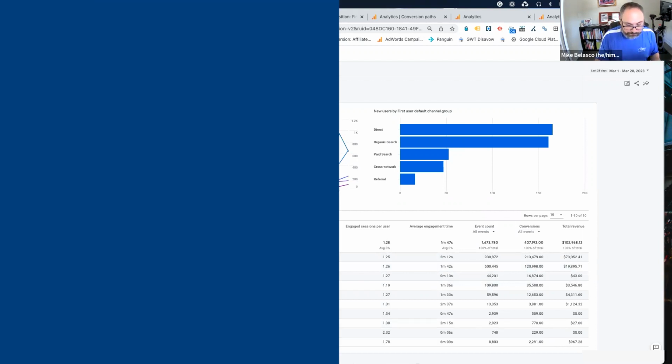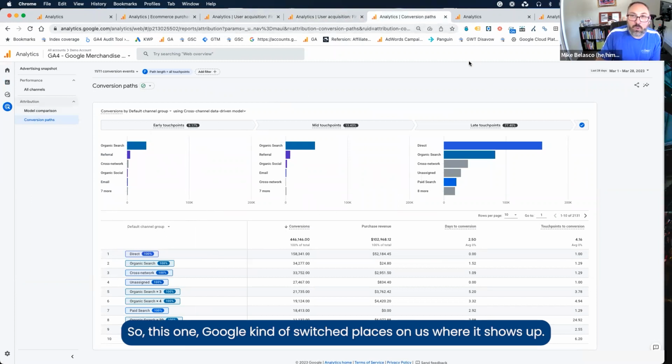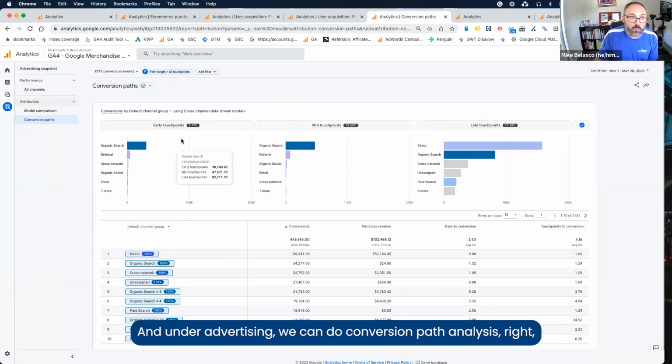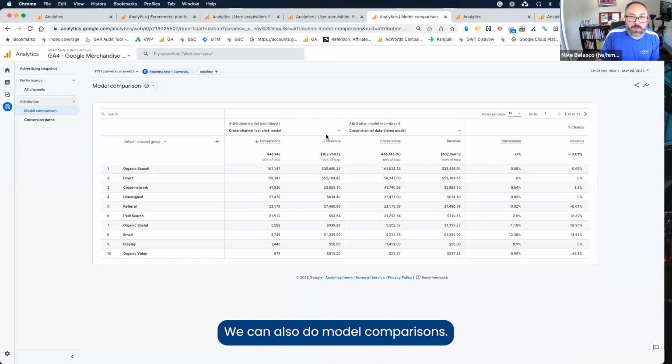All right, next is conversion paths and model comparison. So this one, Google kind of switched places on us where it shows up. There's this sort of newer section here called advertising. And under advertising, we can do conversion path analysis, right? So just like we were used to in Universal Analytics, we can also do model comparisons.